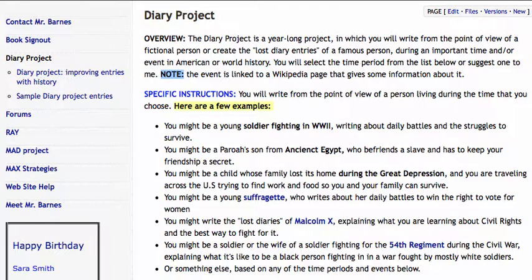Let's take a look at a year-long project and how to build it and how to incorporate standards and learning outcomes and planning and all of the things that go with it. This is a project I've done called the Diary Project, and this is an English language arts project, but you can use the concepts here to build a project in any subject or grade.